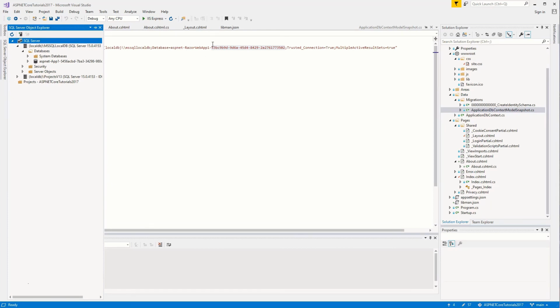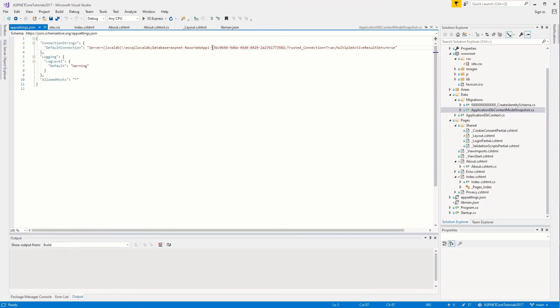For clarity and brevity in this tutorial, I am changing this long database name to a more readable name like this. So far the application does not have a database. But the application does have the necessary plumbing to create a database. Let's create a new user. Press Ctrl plus F5 to start the website.